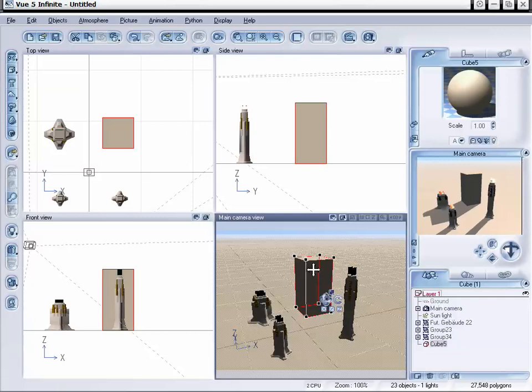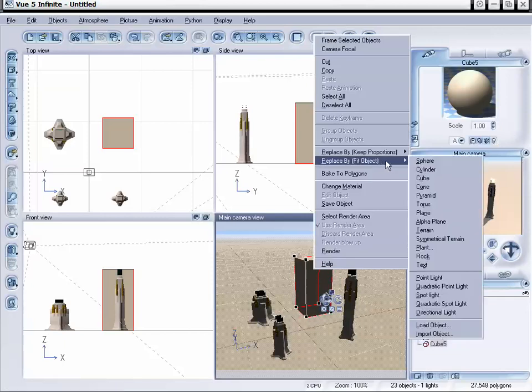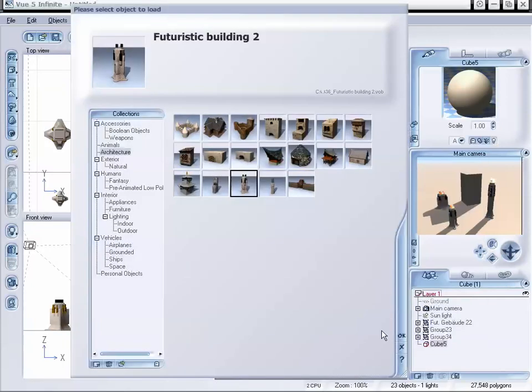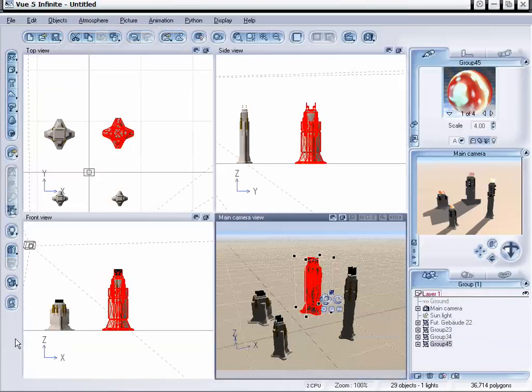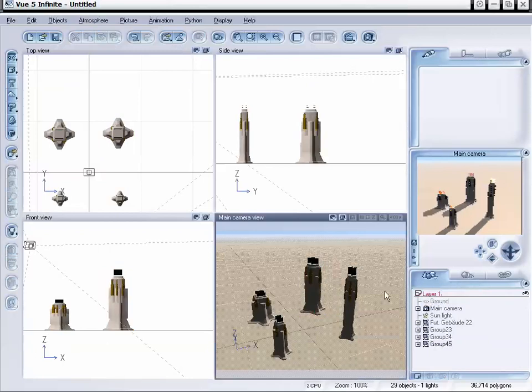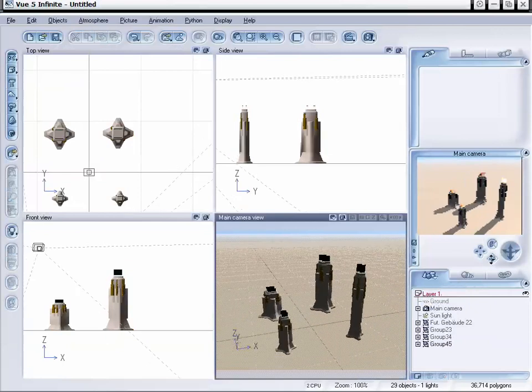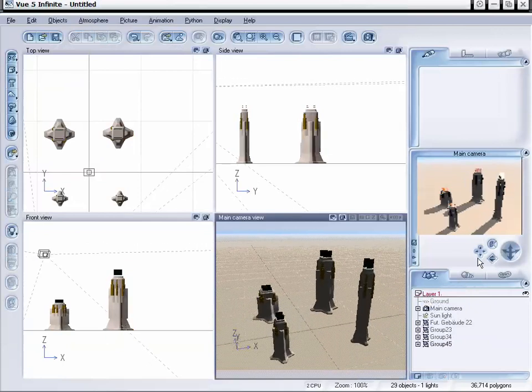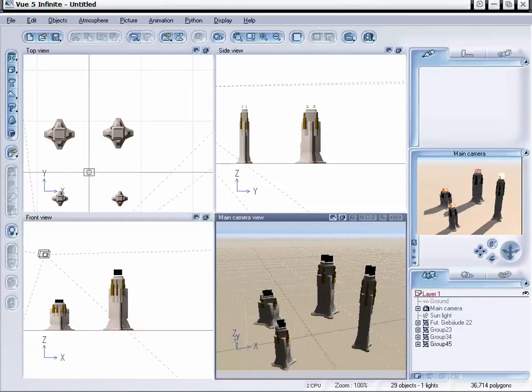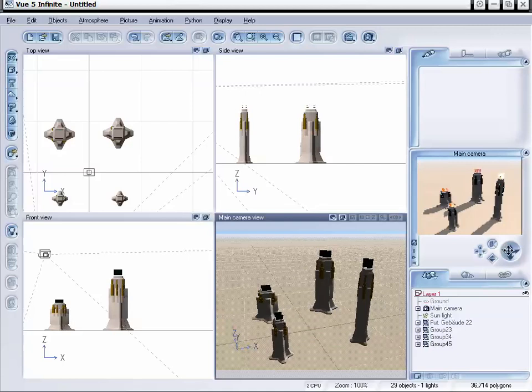So we'll select the next one now, in back, and we're going to do the fit object again and load that in. And now you can see we have it a lot bigger than the other one, and that's because we have our object fitting to that specific object. Now this works with any object you're using, whether it's a cylinder, or you can also replace these with other objects if you wanted to, and you don't just have to load them in. But we can see the way object replacement works.